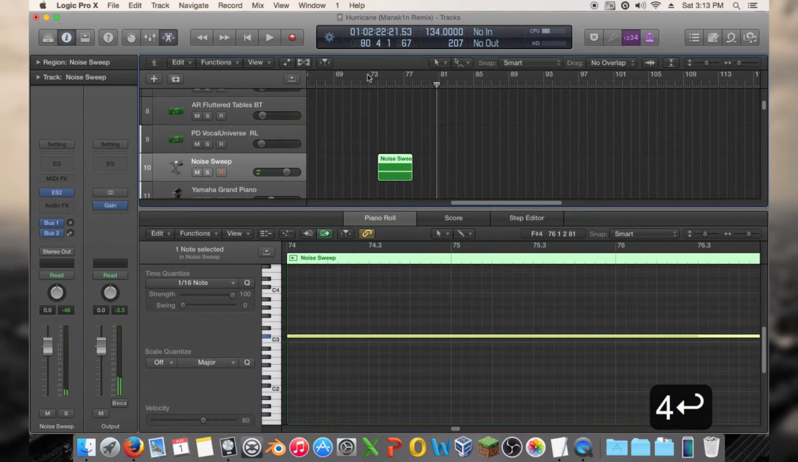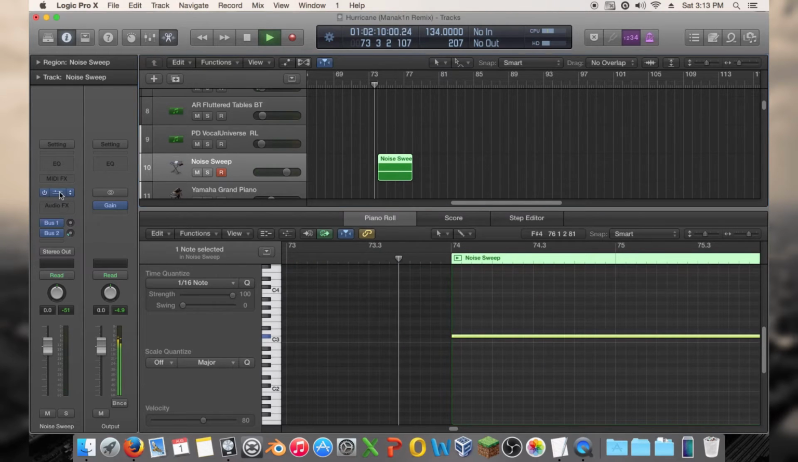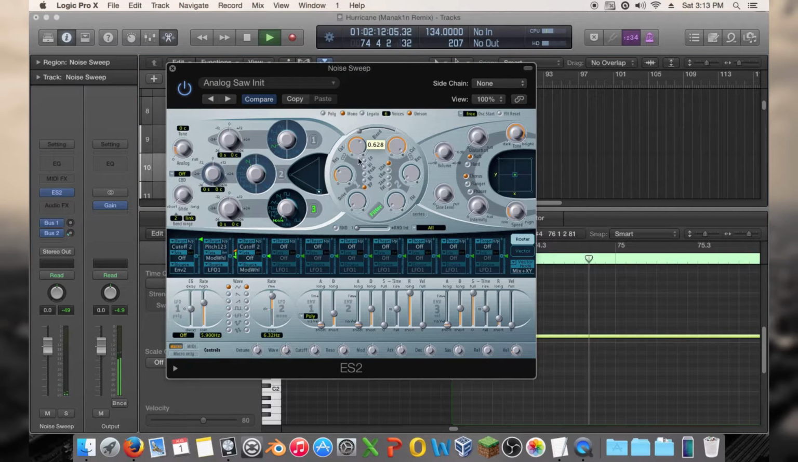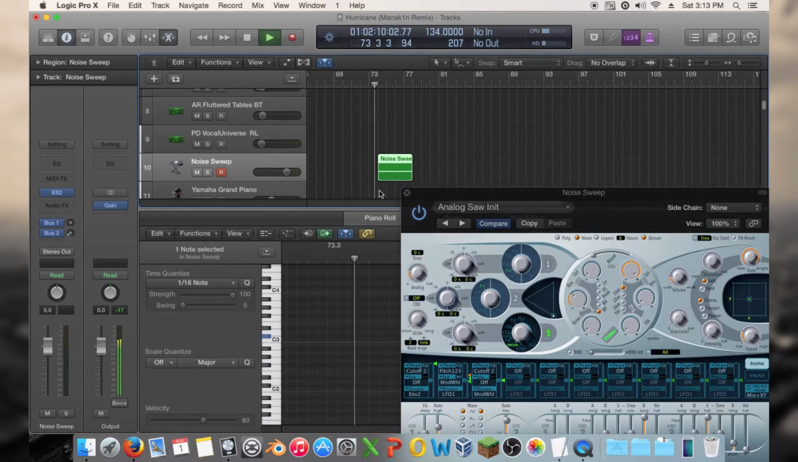Yeah. Okay, so now we can go in here. I don't know why it fades out like that. What did I mess up?